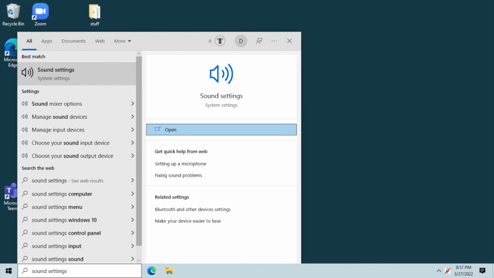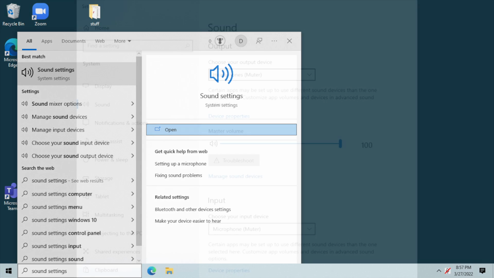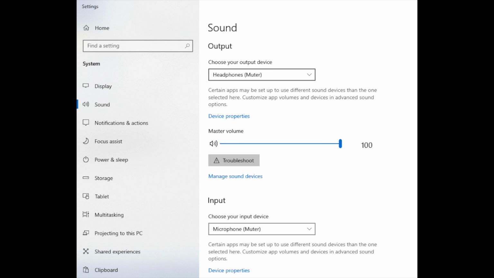Make sure that Windows is using the muter as the default device. To do this, open the sound settings in Windows. Under Choose Your Output Device, select the muter if it is not already selected. Then do the same thing for input.